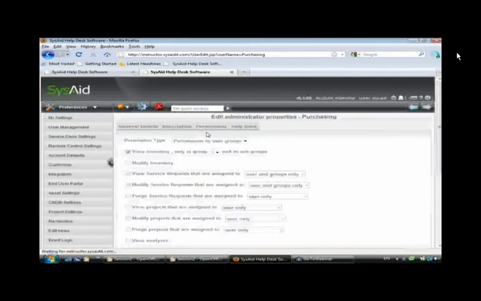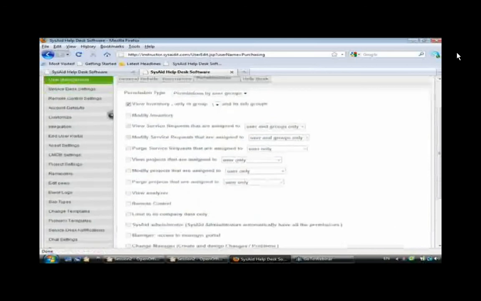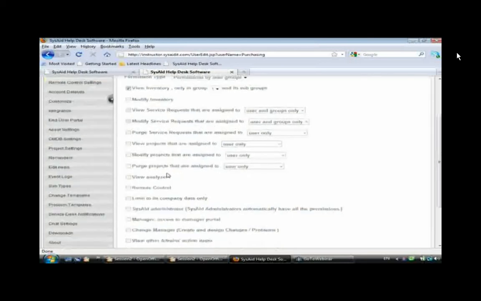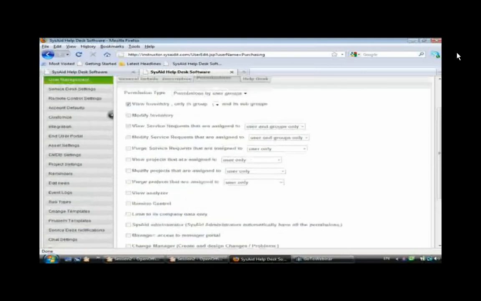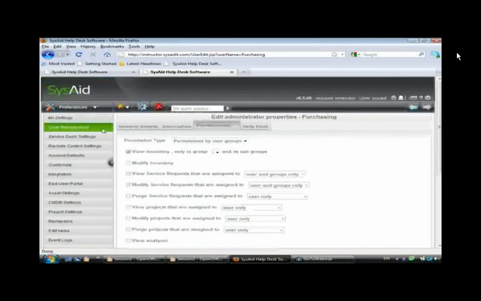Under the permission tab, you can see you've got a list of configuration. Let's ignore this at the beginning, but you can see that every module got a representative here. Inventory is the asset management. View service request and modify service request are the help desk list. Project is the task and project module, the analyzer, the ability to remote control. Everything got a distinguish here. Every module can be managed.